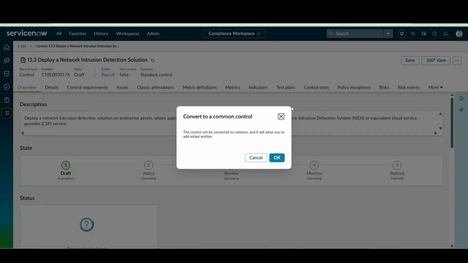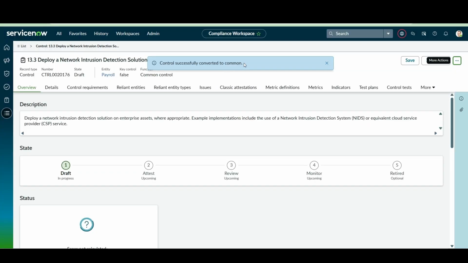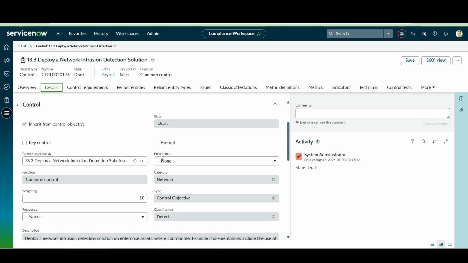So let me click on convert to common and I'll click OK. You will get this pop-up which says control successfully converted to common. Before I go ahead, let me tell you one more thing. If you are trying to convert a standard control to a common control, you need to have this control objective field populated for sure. If you do not do this, I don't think it's going to be converted as common control.